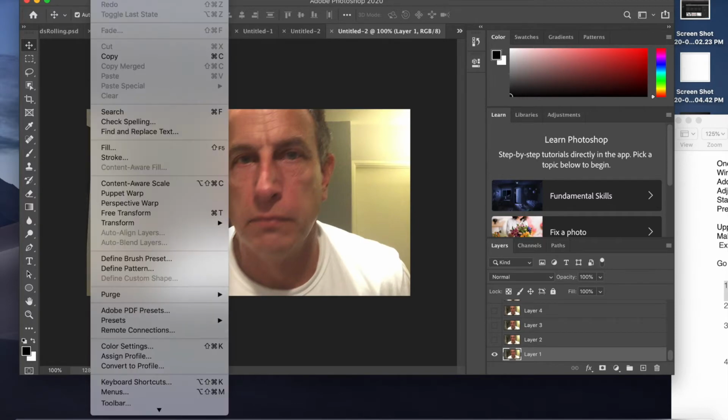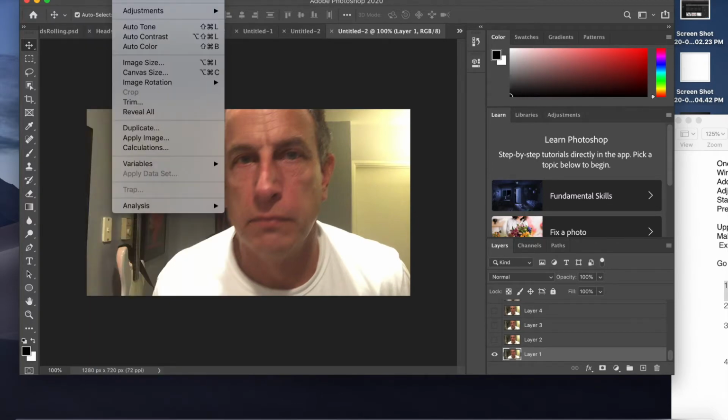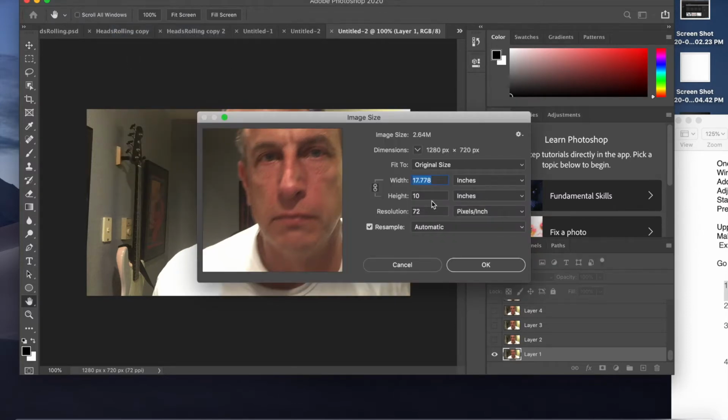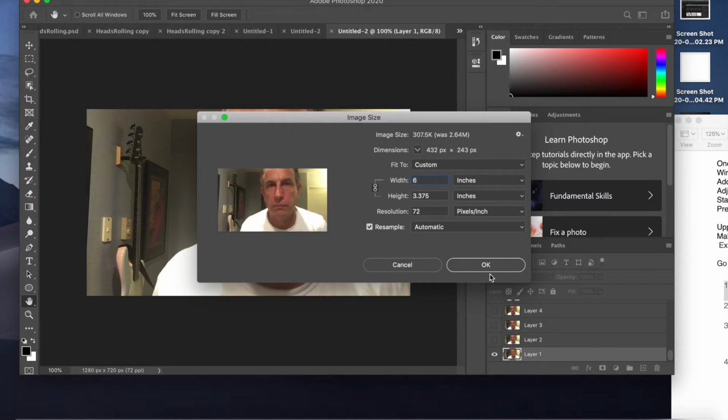And probably the first thing that you're going to want to do is change the image size, because as you can see, it is pretty large. And when you want to move this file around, if it's really big, it sometimes makes it difficult to do that. So in my case, I'm going to make the width 6 inches and the resolution is 72. That is what it needs to be, and click OK.